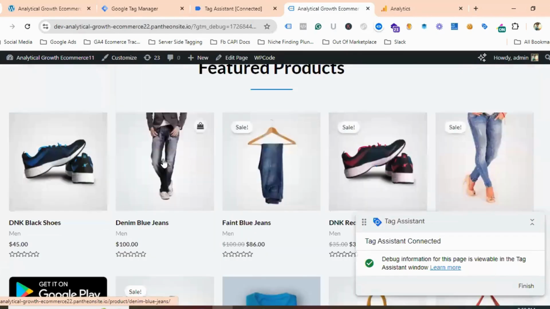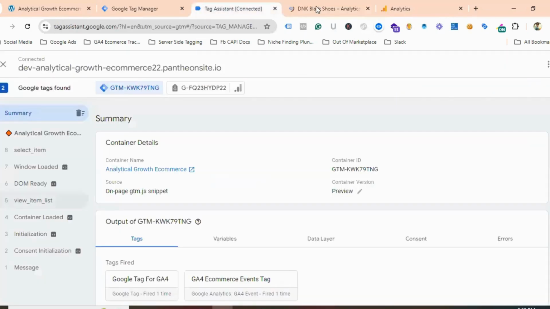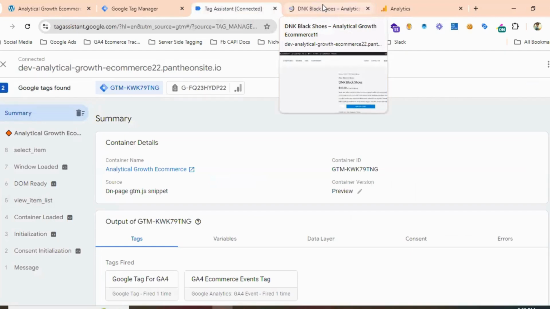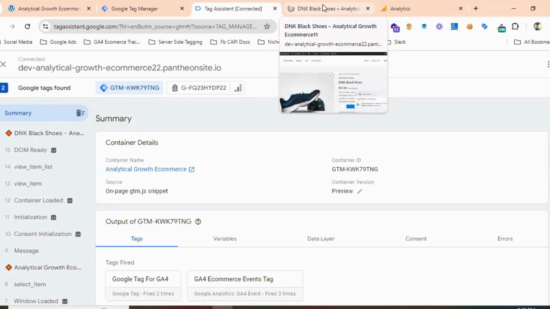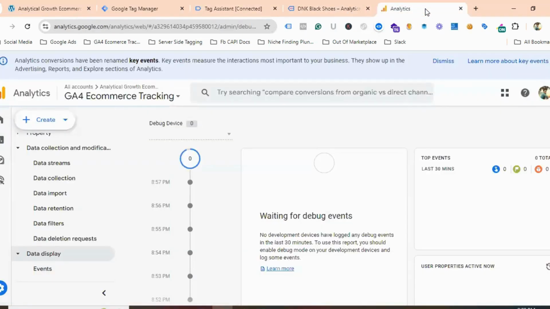So I'll make a purchase. For example, I'll be choosing this shoe. If I go to the tag assistant, you can see over here the view item event is firing for the GA4 events tag. It might take some time for the data to come to this debug view section. Okay, perfect.